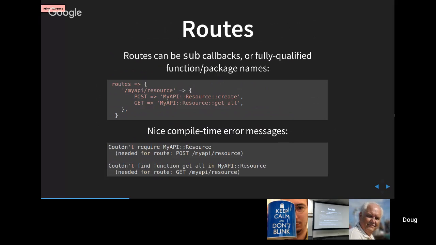So if you have a resource and you want to route requests to /my_API/resource, you can provide the package and function names there. And one thing I've tried to do with Chouette is to provide nice compile time error messages, right? So if it boots up, it won't give a 500 error at runtime, for example. If you forgot to implement a method, it'll show a nice compile time error message and say exactly what route it wasn't able to resolve.